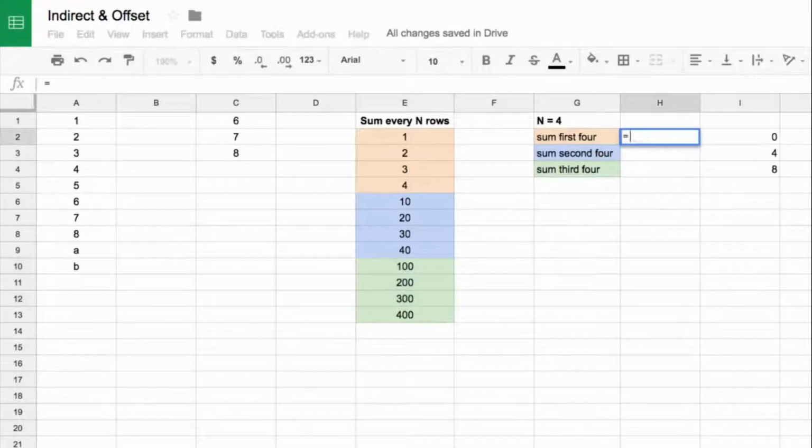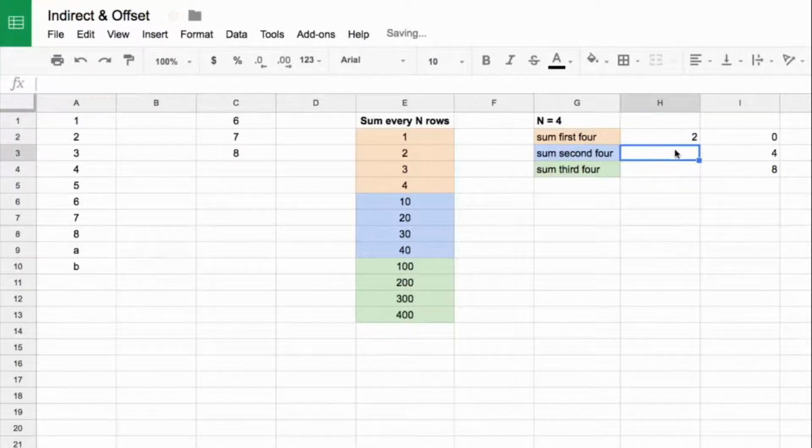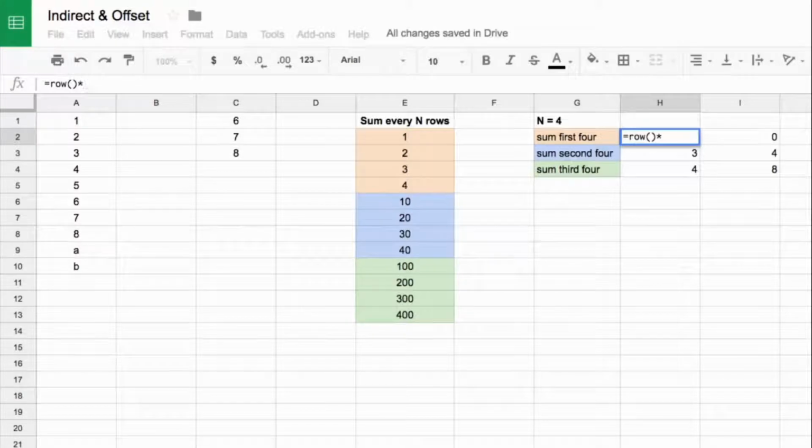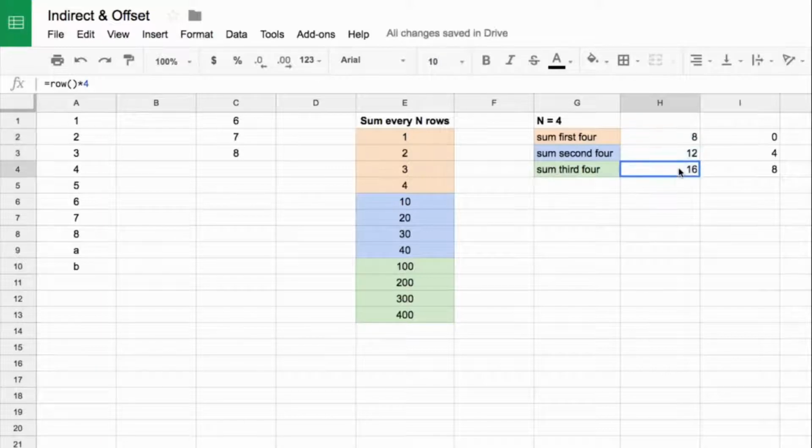So the way I can do that is to take my row, which gives me 2 here. Let's just see what we get for each of these. 3 there and 4 there. So let's multiply that by 4. And that now gives me the gaps I'm looking for. So I have now a gap of 4 between those ones and 4 between these ones, but it isn't giving me the right values yet.